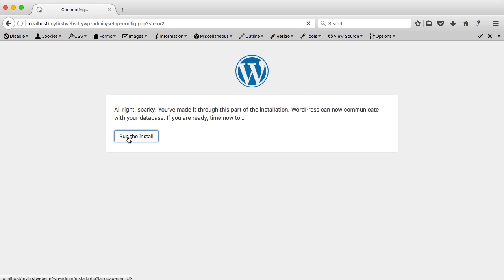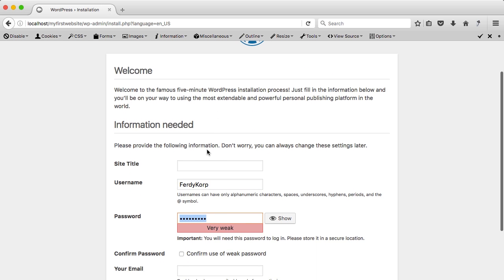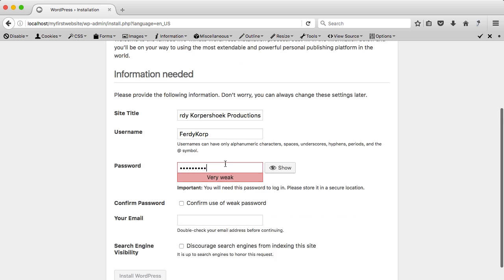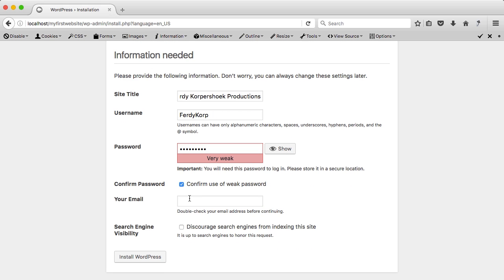So I say run the install. I scroll down. Site title will be Ferdy Korpershoek Productions. My username will be this one and my password will be this one. I choose it by myself. I confirm the use of a weak password and my email address is this one. And here you can say discourage search engine from indexing the site. As long as your website is on your own computer, this doesn't make any sense. So I leave it unchecked.